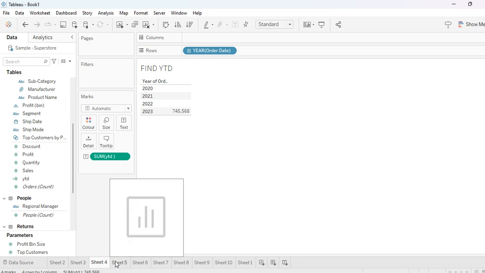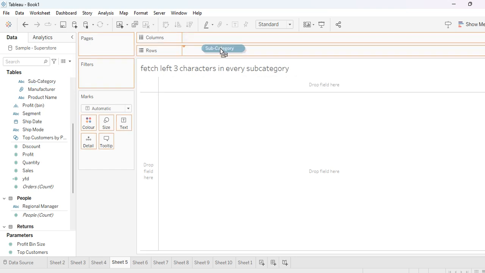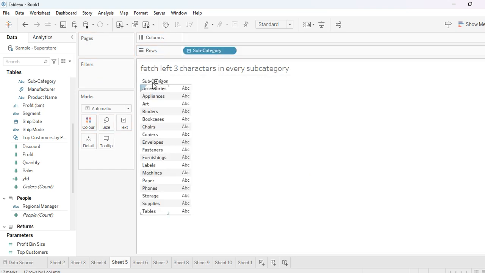Then we will move to our fourth scenario, that is fetch left 3 characters in every subcategory. So first I will drag subcategory into the rows. In this scenario, what we want is the first three characters, the left three characters, in each subcategory. Suppose this is Accessories. So the interviewer wants ACC, APP, ART, BIN, BOO, CHA. So left three characters or first three characters from every word.